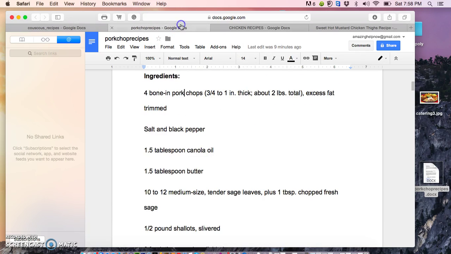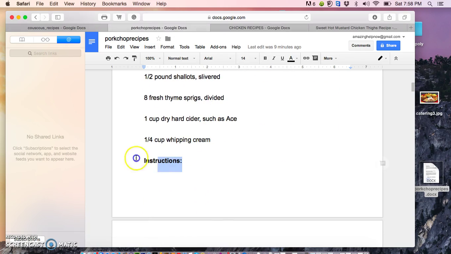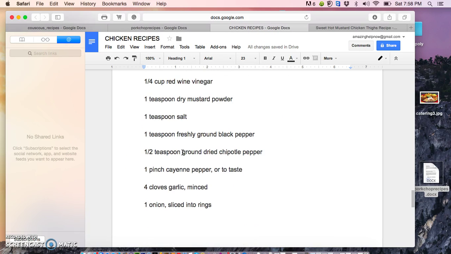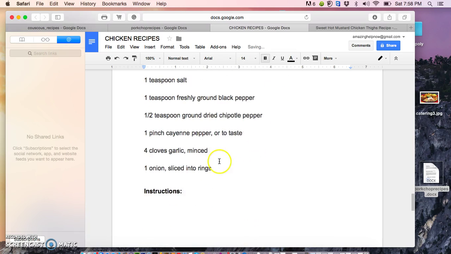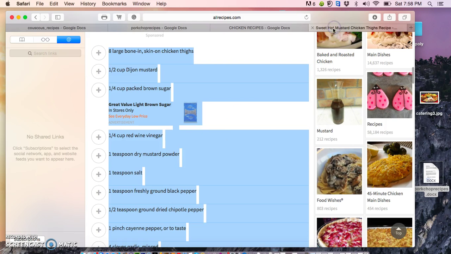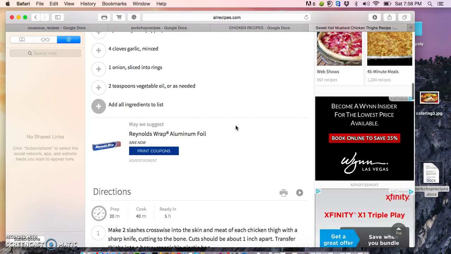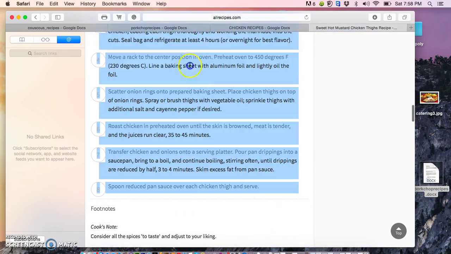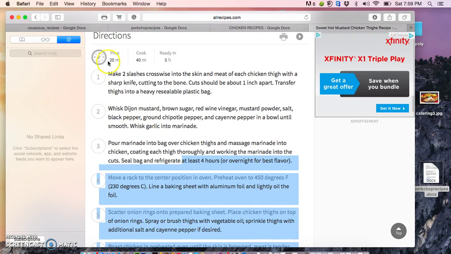And then next are the instructions, right? So once we have the instructions, we're going to go here and see, here's the instructions or directions, same thing. So I'm just going to copy and paste those.